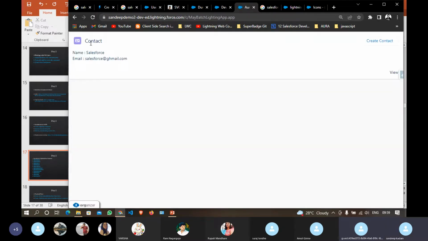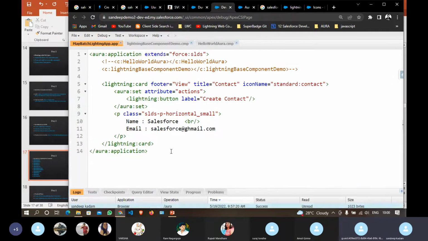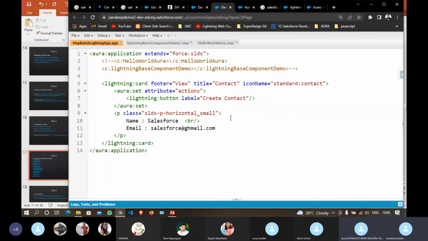Now you can see the contact icon is there, the create new contact button is there, the view is there. So now this is the basic variant, which you can customize. Let me explain this once again before proceeding with the next one. Okay, it is already 10, so let me explain this quickly.